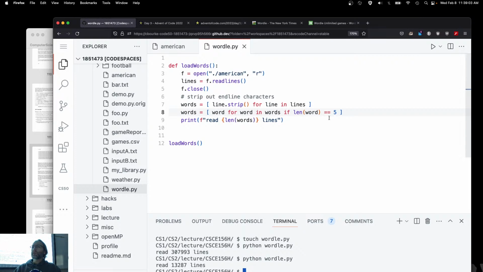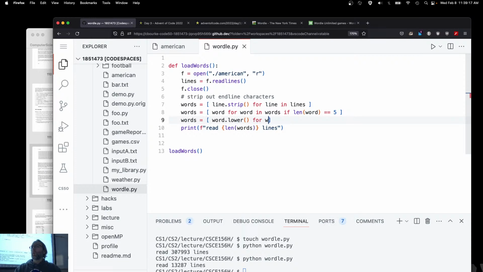I want to also now change it so that words is equal to, is there a way to lowercase something? Does anybody know in Python? To lowercase? Dot lower, thank you. Word dot lower for word in words. There we go. And I'm going to read exactly the same number, 13,287, because I'm not changing the size of the set. I'm just modifying all the words.